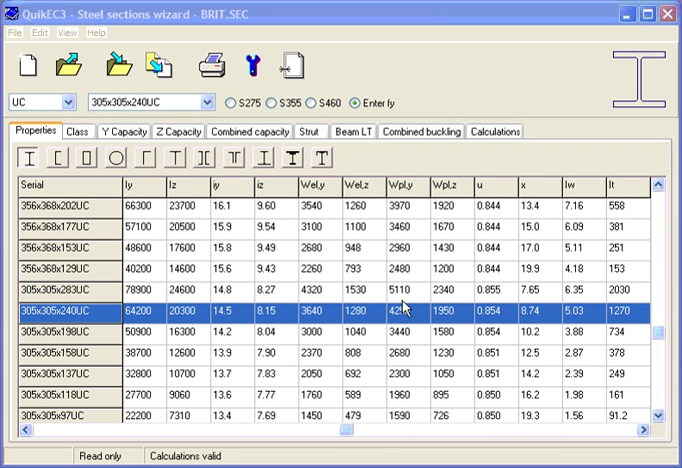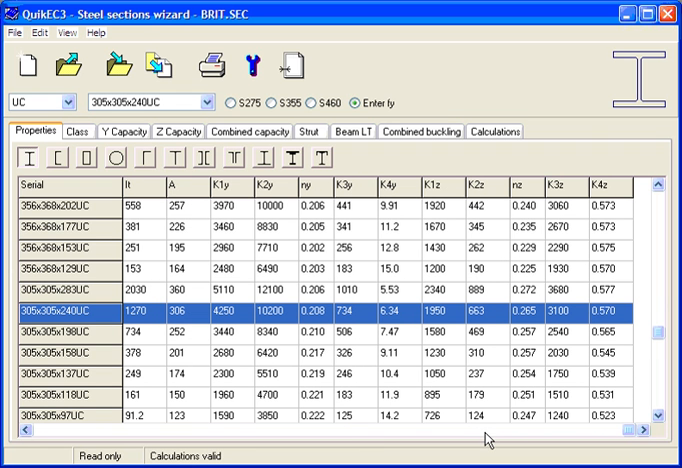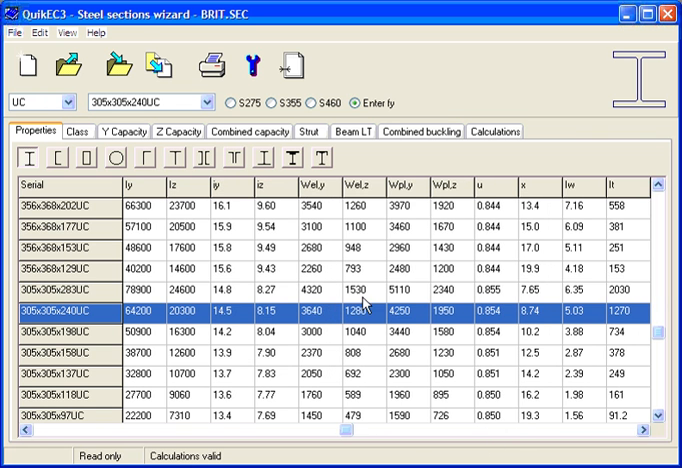This first page is a page of section properties. If we can scroll sideways, any properties we're not sure of, we can hover. It tells us here that this is the elastic modulus about the YY axis. It gives us the Eurocode 3 symbol, the old BS5950 symbol, and the units.